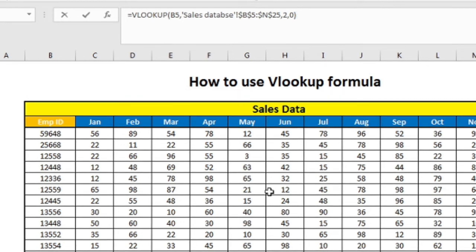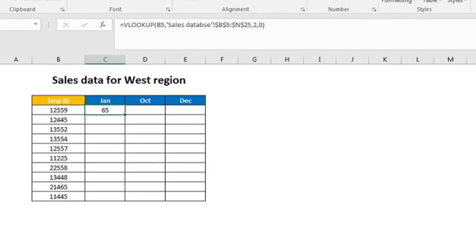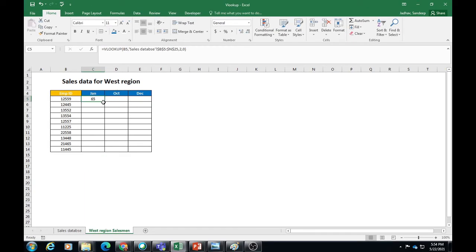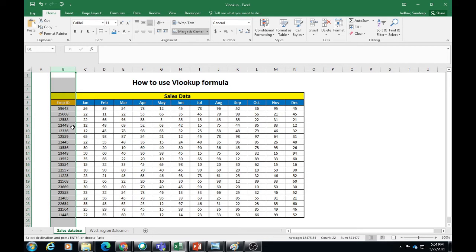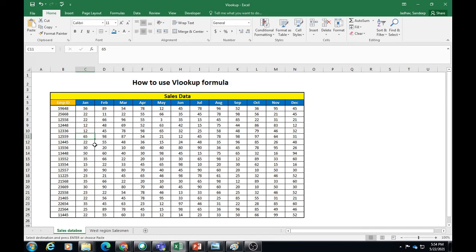Once I press enter, I will go to that particular tab or file where I put the formula automatically. I did not go there manually. Now if you can see over here, I came to the West Region tab where I put the formula. I'll just check whether my result is correct or not. So for employee ID 12559, I'll copy the employee ID. The January figure should be 65. So I'll press Control F, Control V, 12559, and the January figure is 65. So the formula is correct.